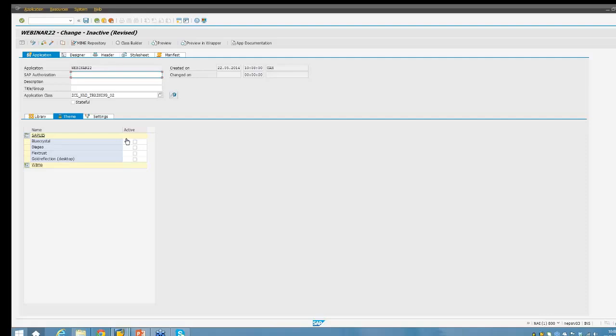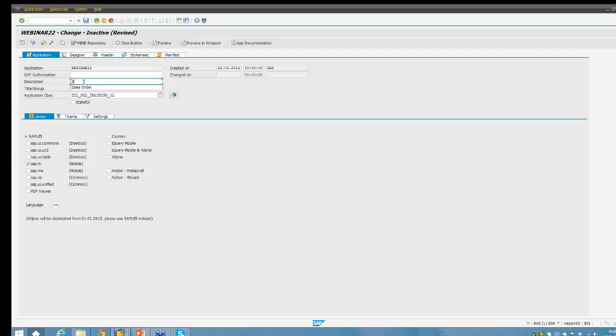For the UI5 you have the blue crystal theme, which looks the same as Fiori, and also it's possible in Neptune to import your own themes from the SAP theme designer. Just give it a description. And the application class is where you do all the ABAP coding.